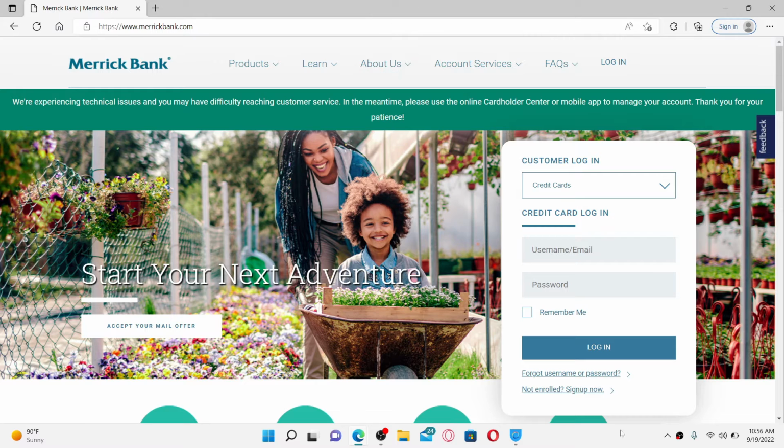On the right hand side of the screen, make sure to select the credit card option from the drop down. Now head over to the next field where it says username or email and type in your email or your username associated with your Merrick internet banking. Once you do that, head over to the password field and type in your password correctly.